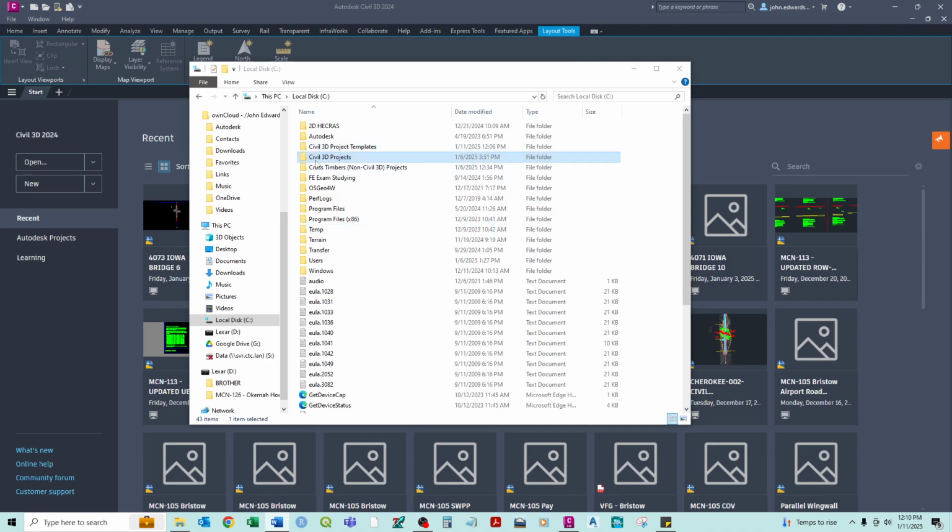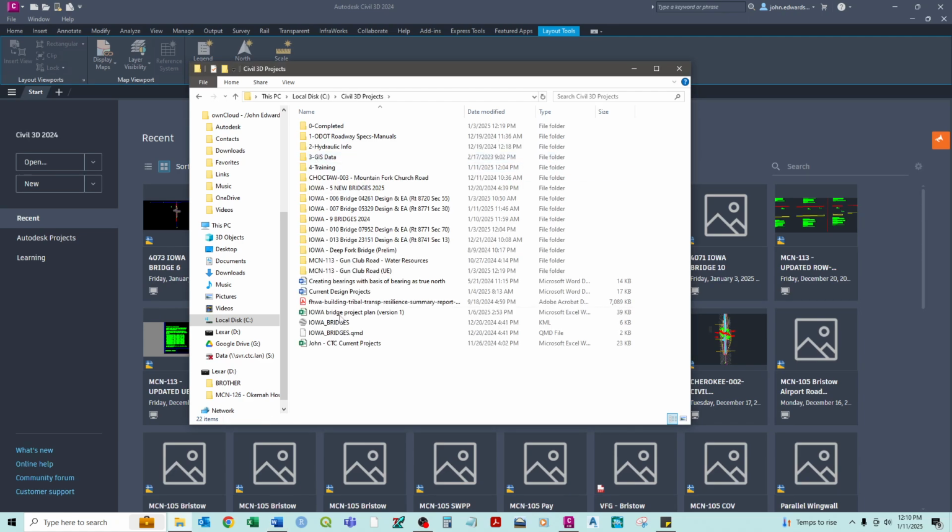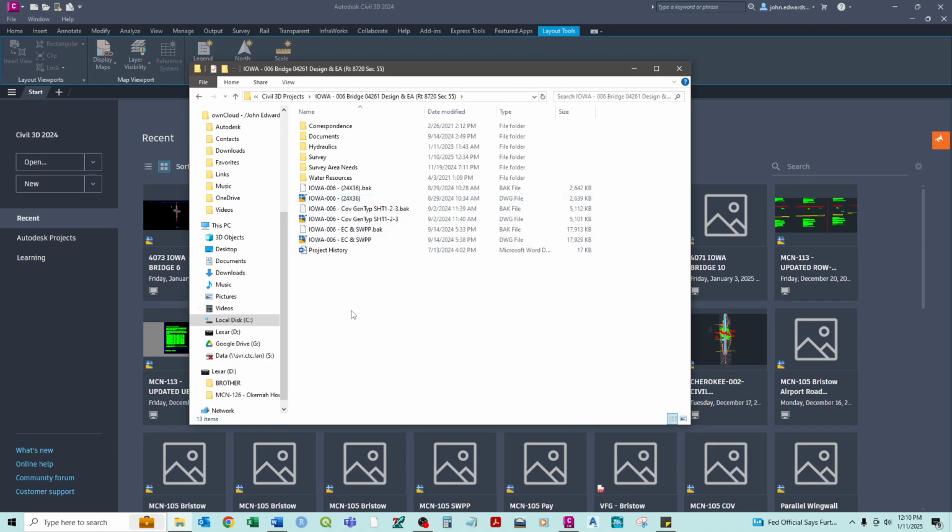So within this Civil 3D projects folder, you'll want to create your specific project folder. In this instance, we're going to use the IO06. Now, you can name it whatever you want, we'll just need to be able to retain those names throughout this process. So we open that up. I've already got things built into this a little bit, but we haven't created our design base file yet. And we'll talk a bit more about some of this later.